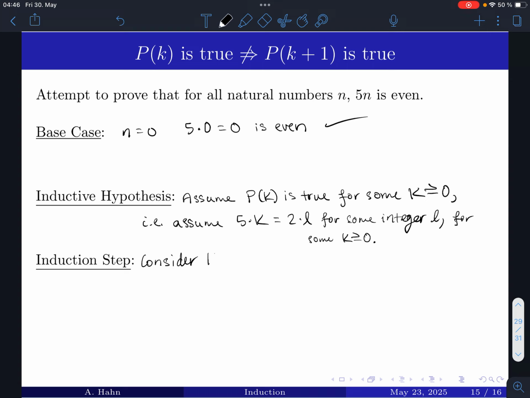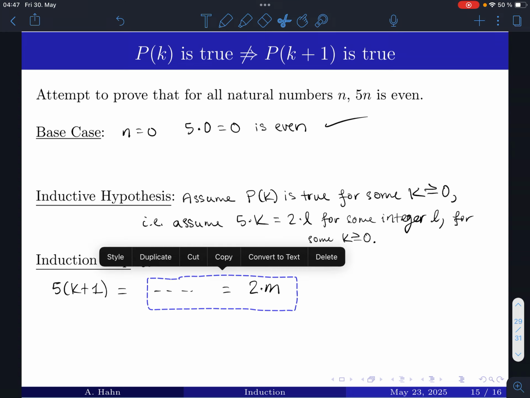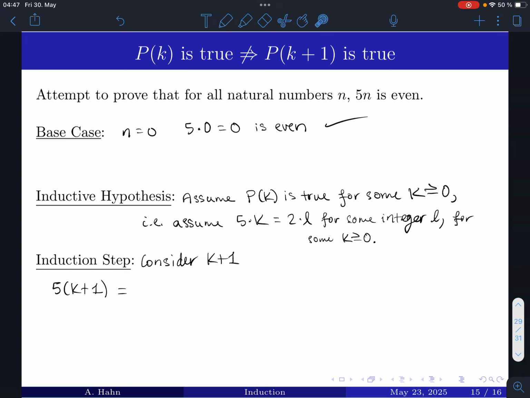Great. And then our induction step, like basically all the other examples, is we're going to consider k plus 1. And then what we want is 5 times (k plus 1) equal to, eventually, 2 times some integer, that we're going to call m. And what we're going to see is that this is not actually going to work. And so let's jump into it.